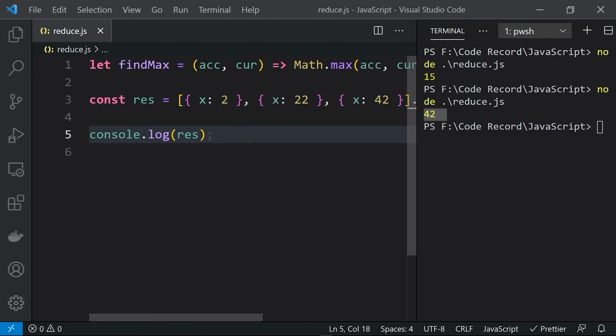This way we can use all these different functions of an array with the chaining of the methods, and we can get the desired output.